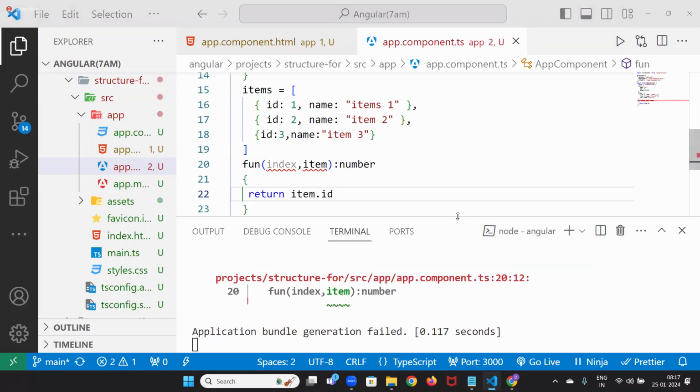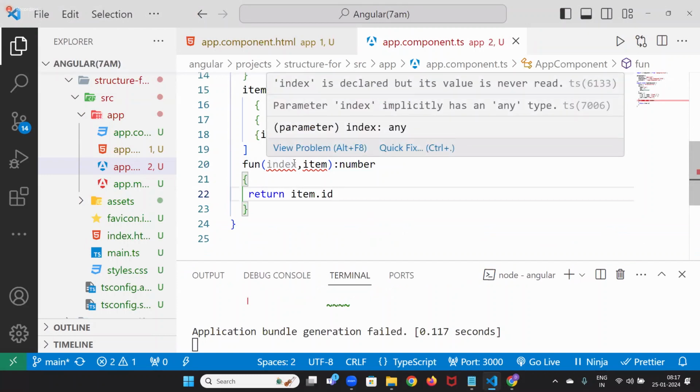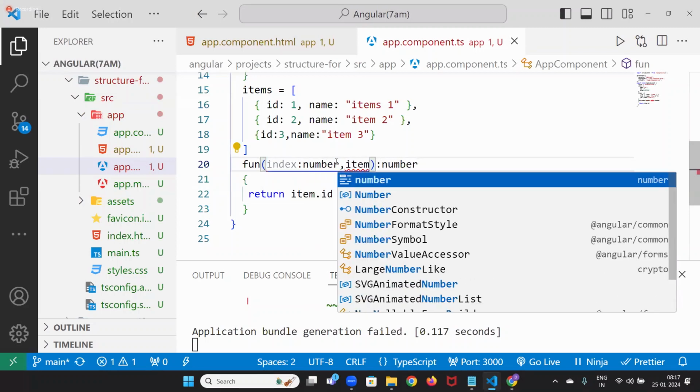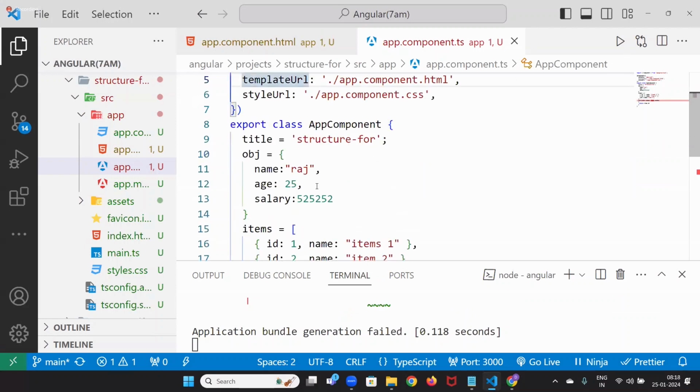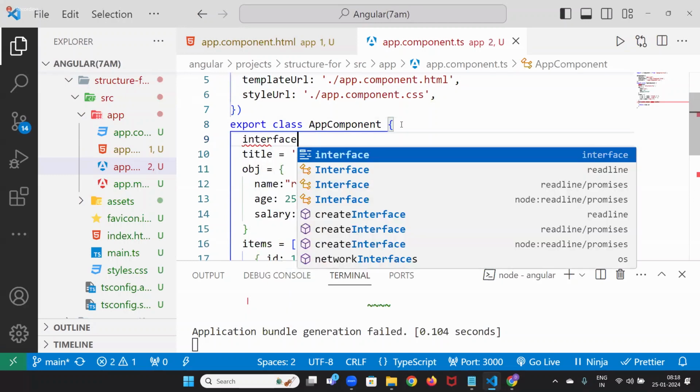Now here it is saying it's declared but the value is never returned, and the parameter has an implicit any type. Index has a number type, but item has any data type, that is what it is telling. Now I can declare a new data type here. I can write one new interface here.